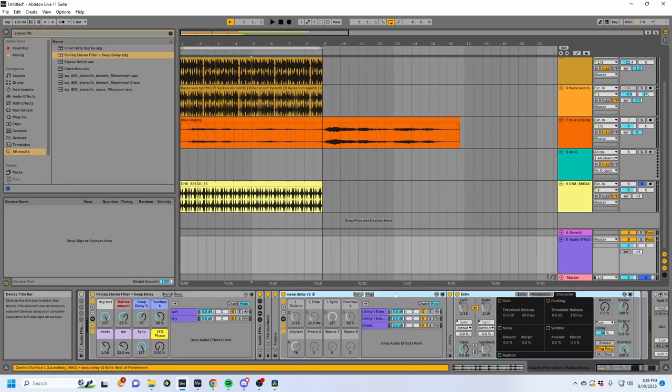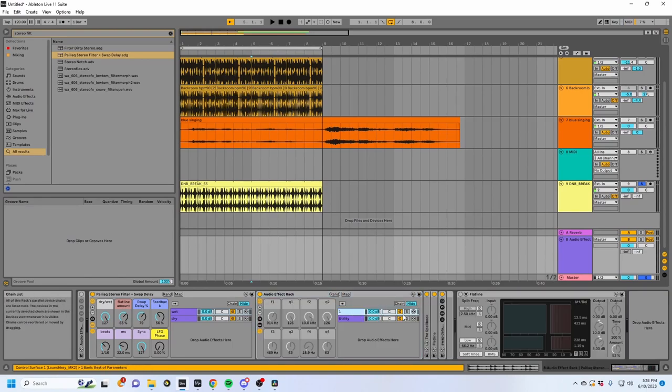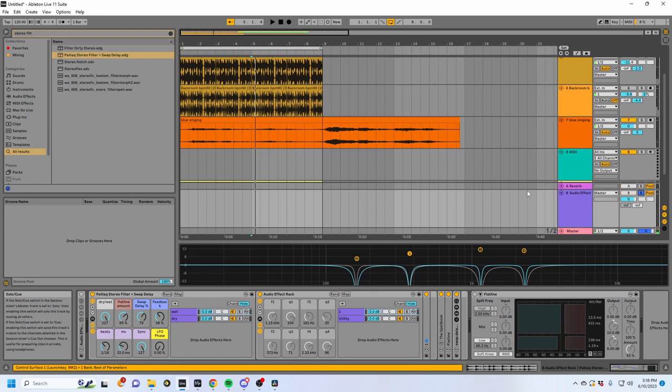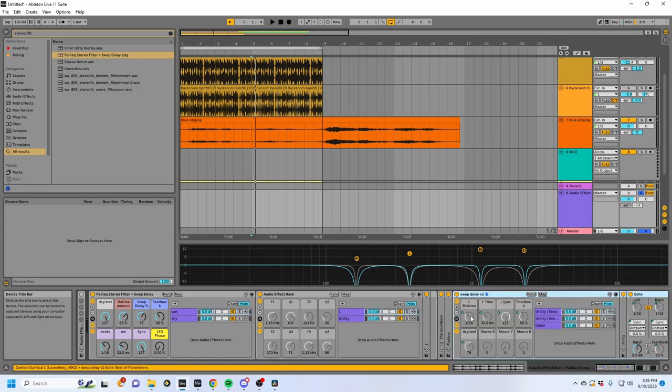So you can take your swap delay and then chain it right after the stereo filter device. And then map everything appropriately. So you can have a dry/wet for the entire rack, as well as map the dry/wet from the swap delay. And then you can use this in all of your project files.